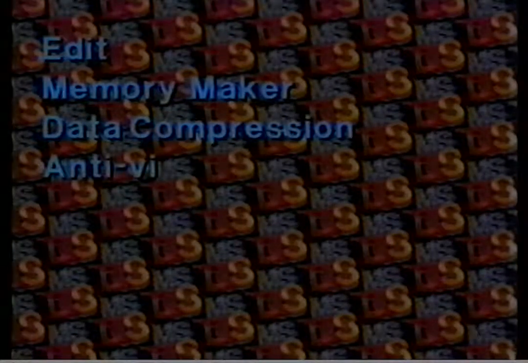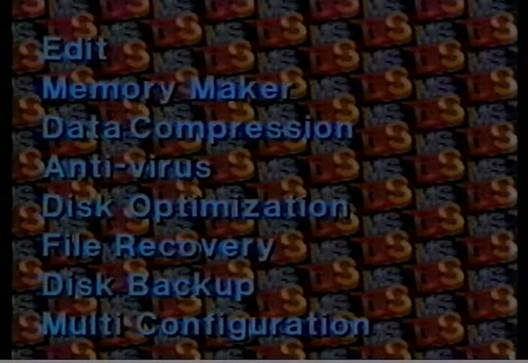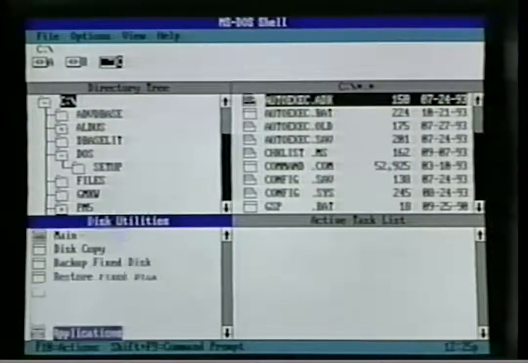This concludes the first module of DOS 6.0. You may want to take some time to practice what you've learned. Let's proceed to our second module, which covers the most exciting new features of DOS 6.0, such as the Edit program, the Memory Maker program, data compression, the antivirus protection utility, disk optimization defragmentation, file recovery, the backup program, and multi-configuration menus. Let's get started by using the new DOS built-in utility programs.